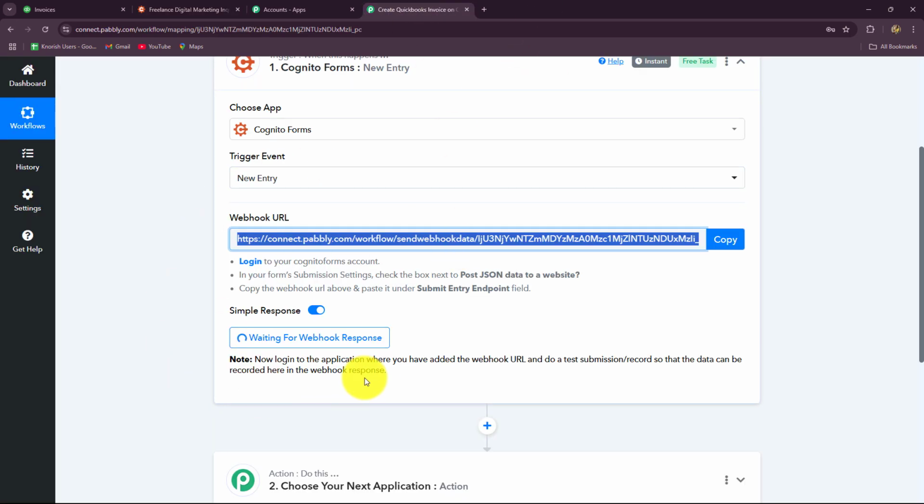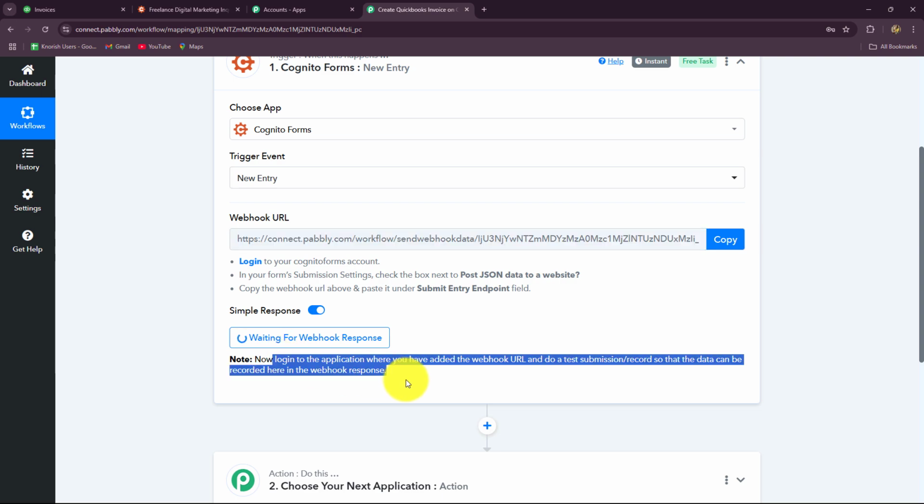Now it is showing waiting for webhook response in Pabbly Connect. This means that now we have to do a test submission in order to capture the response. How are we going to do that? By simply making a new entry in Cognito Forms.